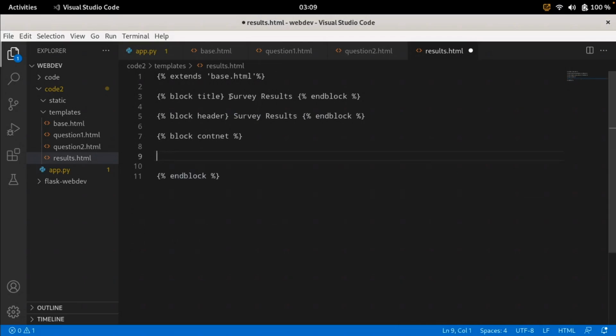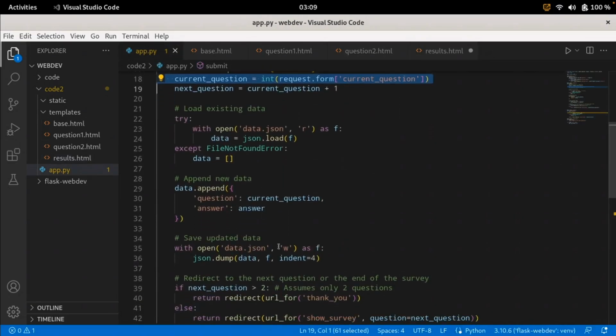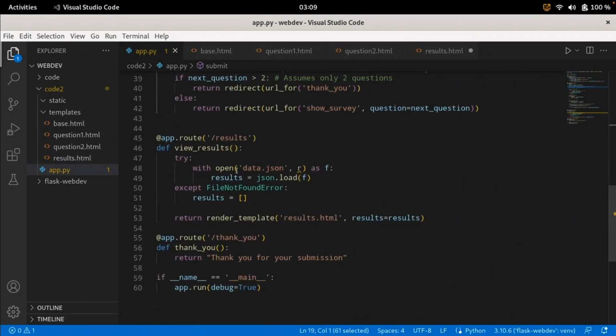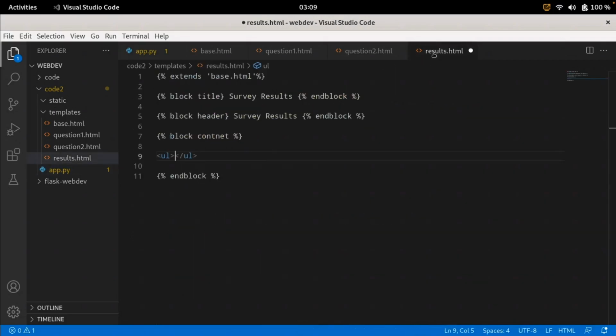This content will change though. We're going to create a UL here. And remember, when the results page is called here, after it's submitted, the results page is being sent all the data down here. It either opens up the file or it sends an empty list if the file doesn't exist. We're going to have a little bit of Jinja here to actually do a for loop to go over all the data that's being sent over.